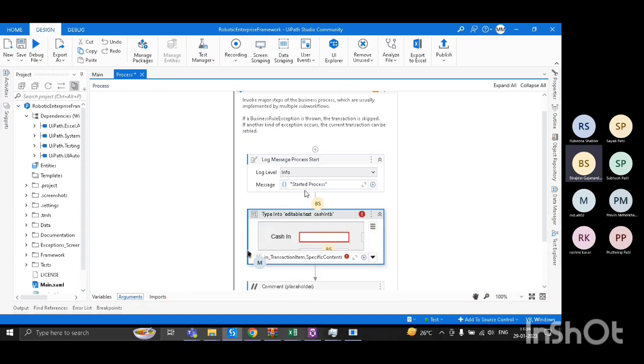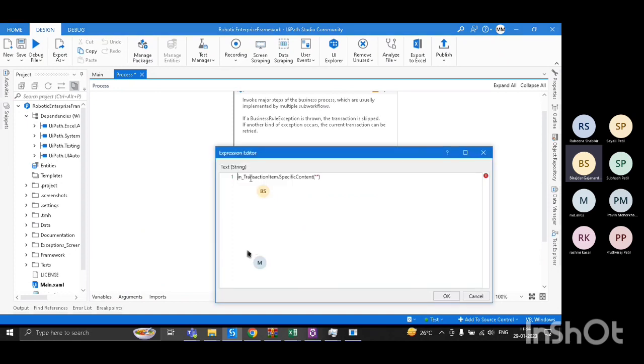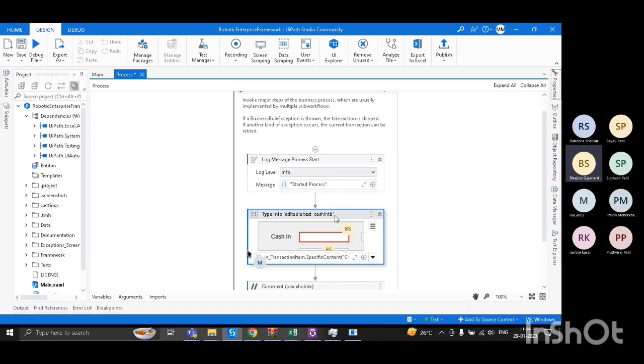How to get the data from the queue? Dot specific content. Remember this, dot specific content we have to write. That variable dot specific content and the header, okay, and dot to string. That's it. So this is how we can get the value. Similarly, we can go for the other two.